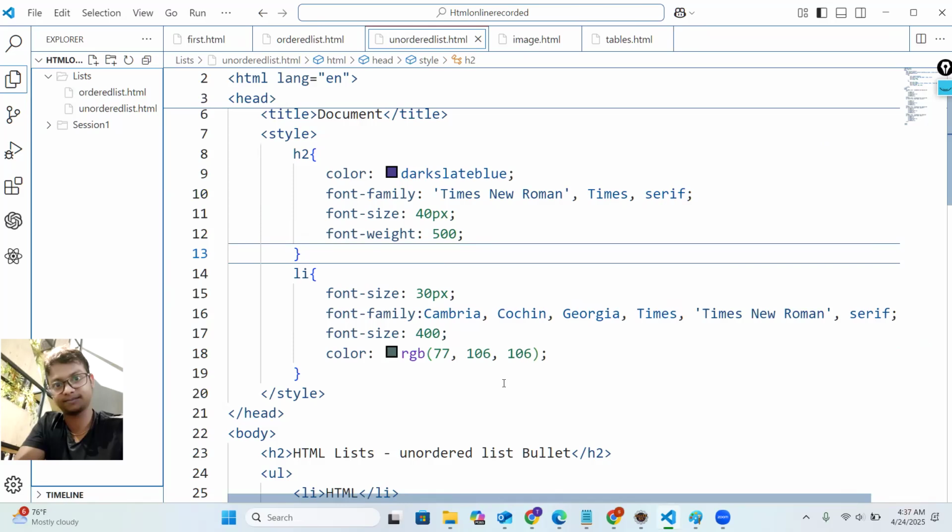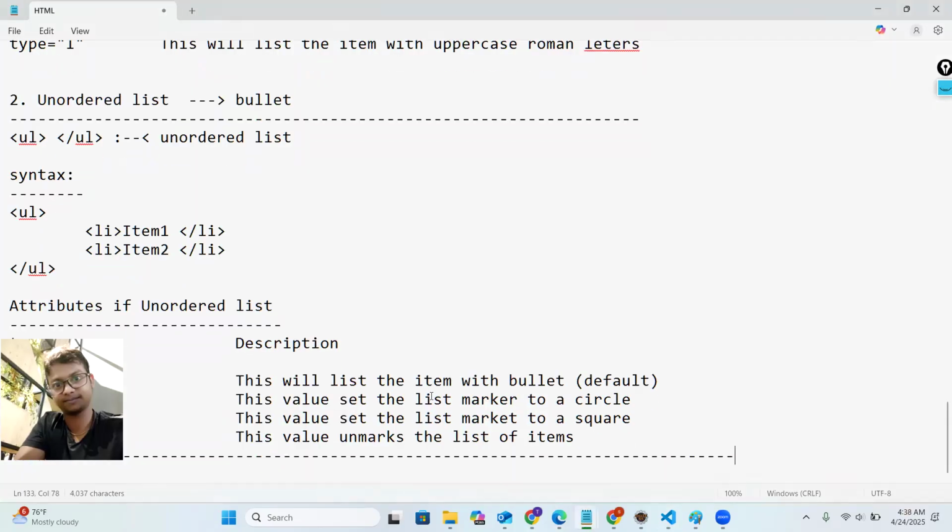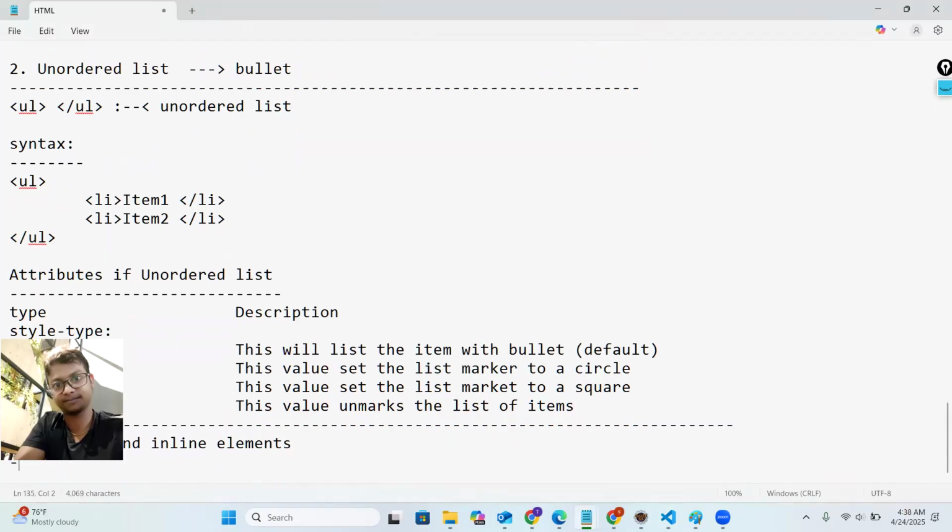Going forward, a very important concept in HTML is HTML block and inline elements. The next concept is the same thing, and I'll be teaching you that in the next session. As I'm mentioning here, it is HTML block and inline elements. I'm just leaving you information here.